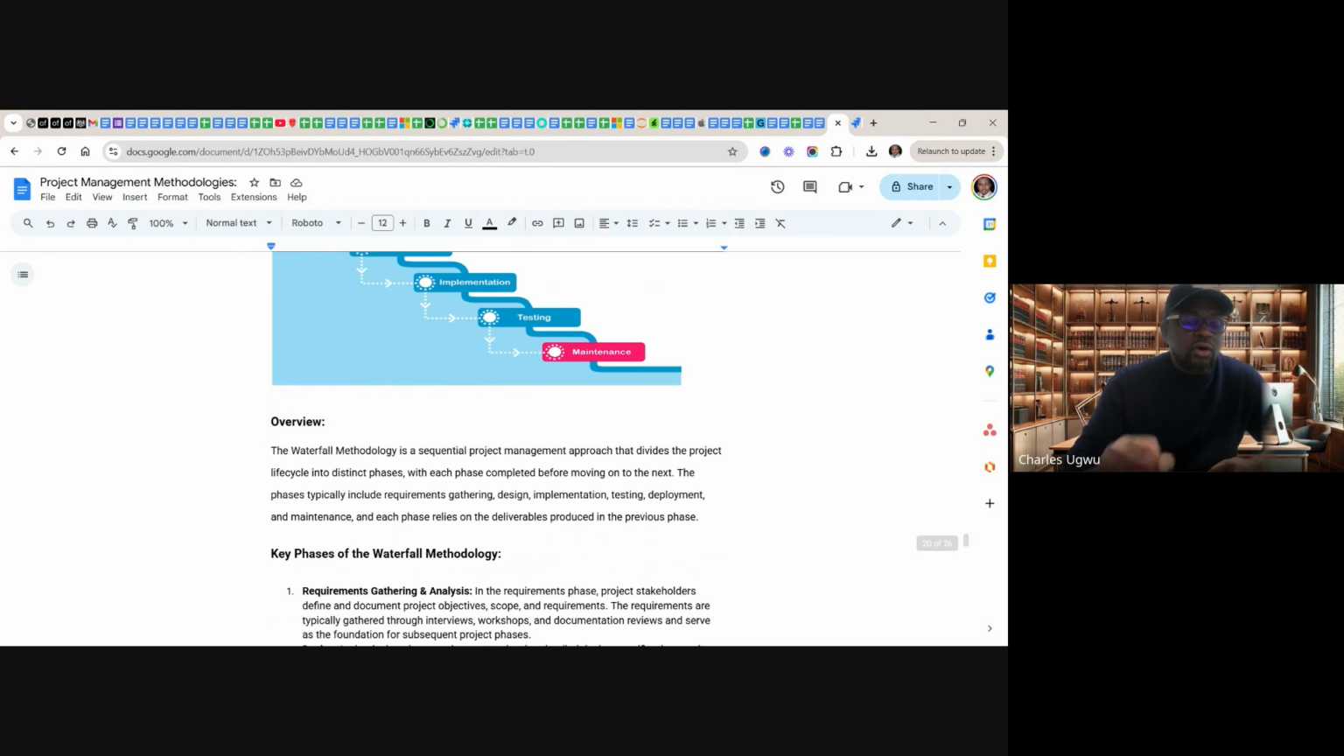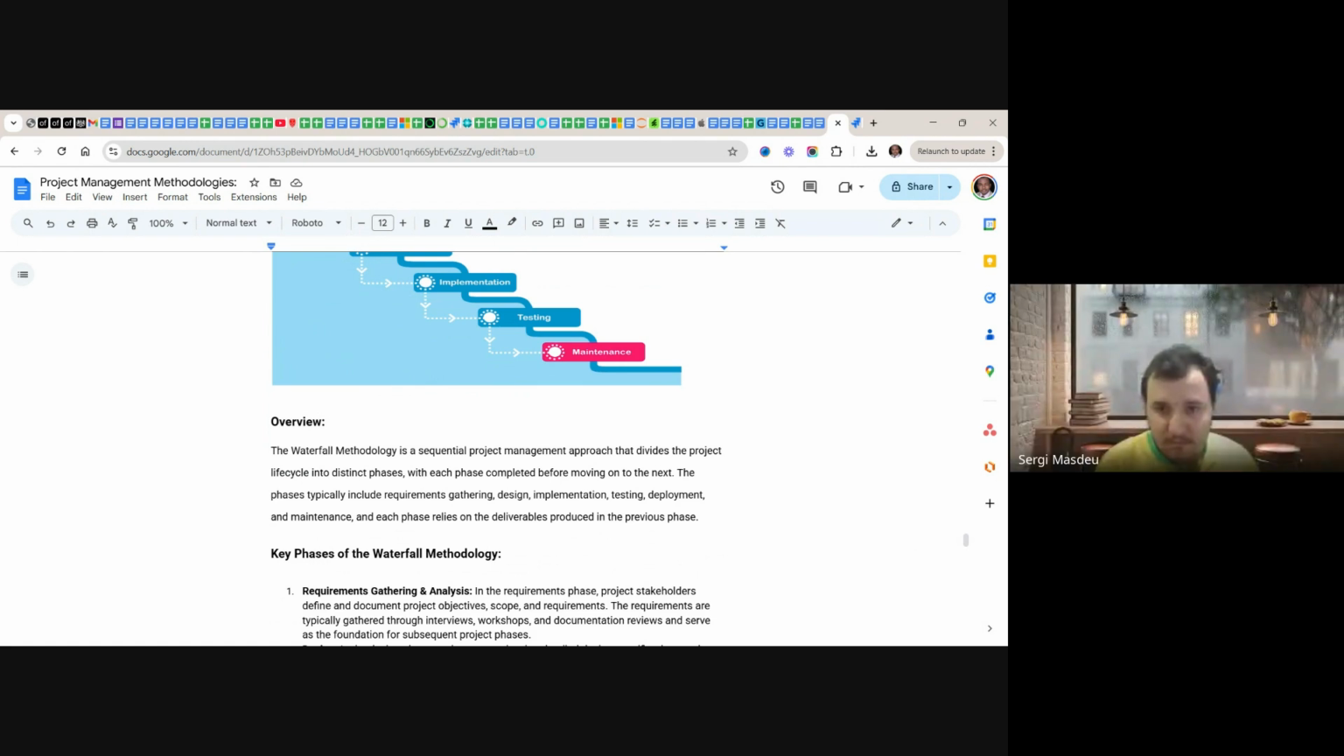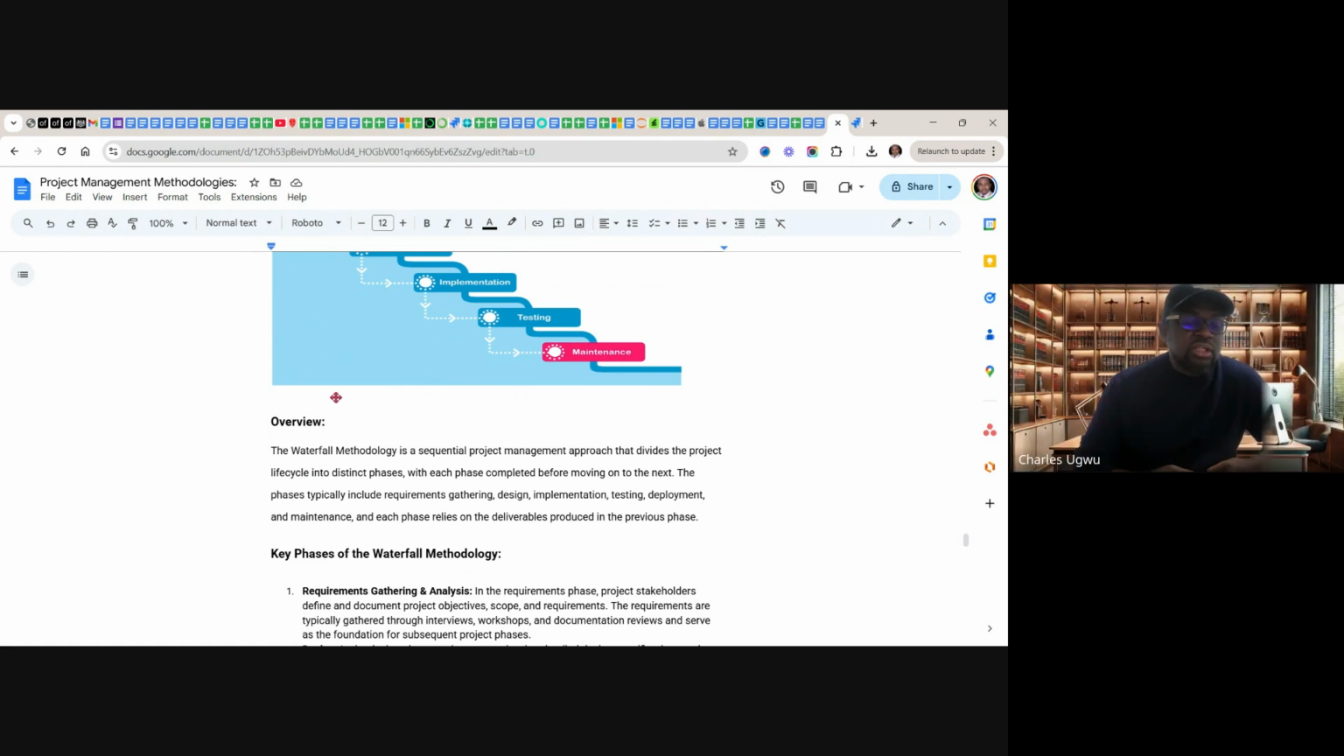So Waterfall is a sequential project management approach that divides the project life cycle into distinct phases, with each phase completed before moving to the next.